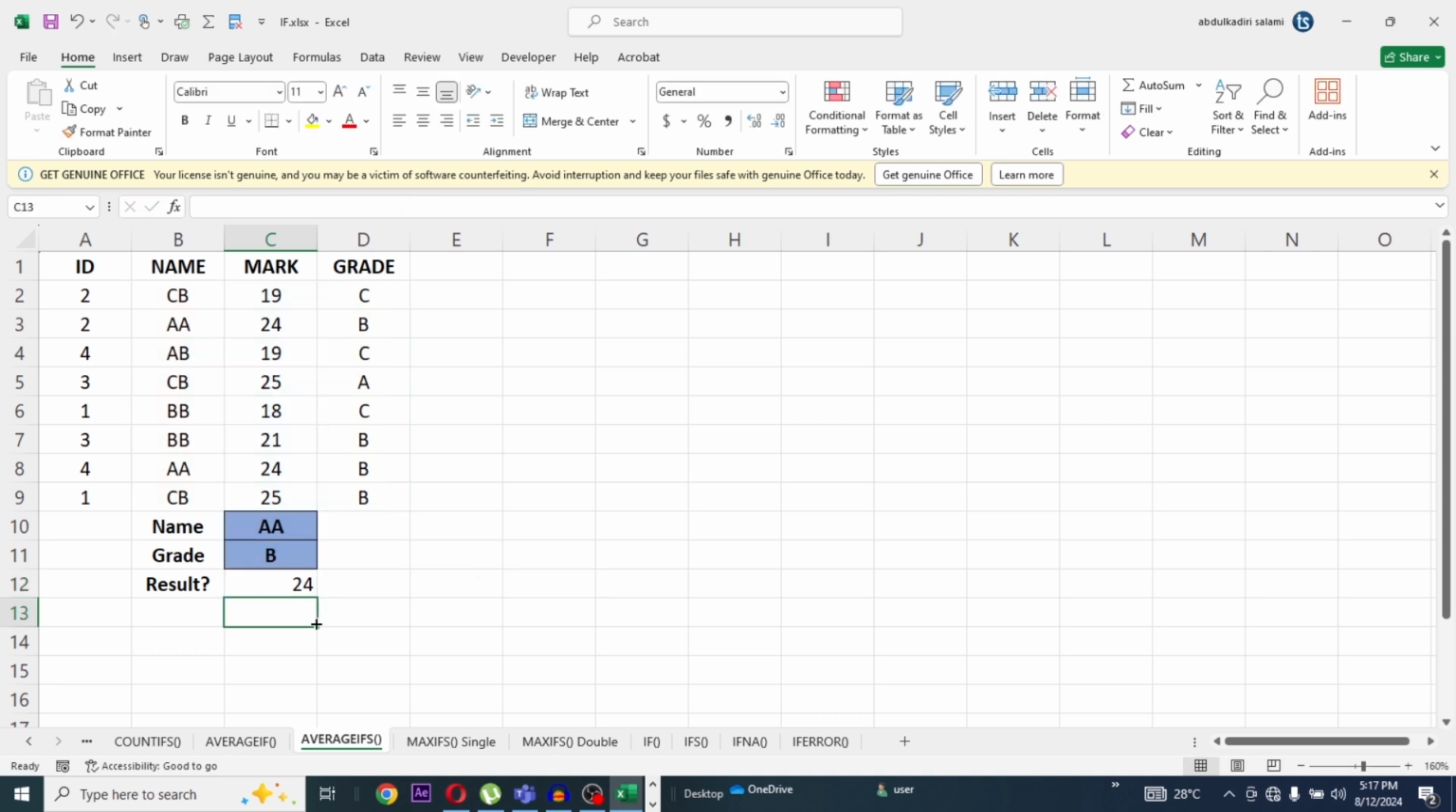Perfect. So we have 24. Now let's look at it. AA, we have this, and we have another AA, which is this, 24. So the average is perfect. This is how it works.